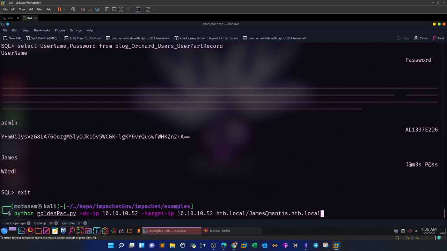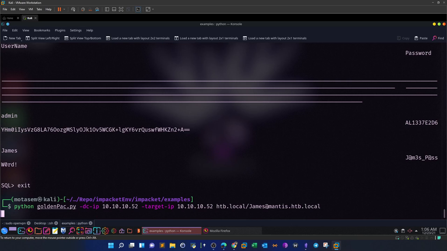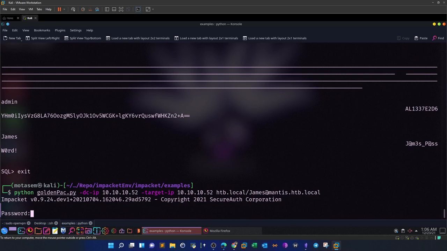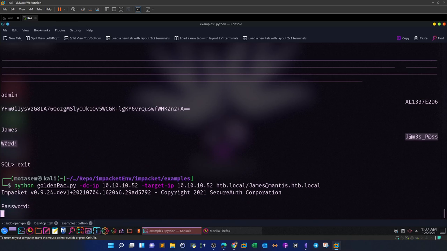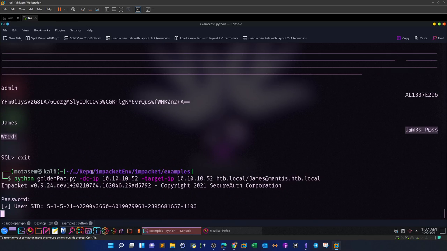Alright. Now by hitting enter, Golden PAC will generate a fake privilege attribute certificate that will tell the Kerberos distribution center that hey, this PAC or James is actually an admin and he belongs to the administrator group. Please grant him access. Let's see now. All right, now the password. So this is the password. Now the exploit or the PAC is being generated.